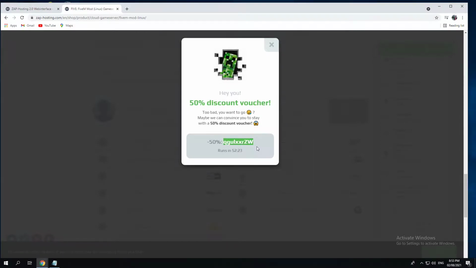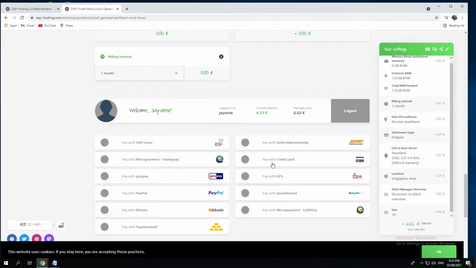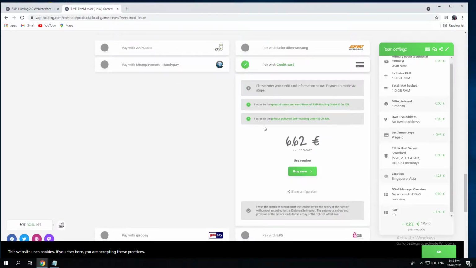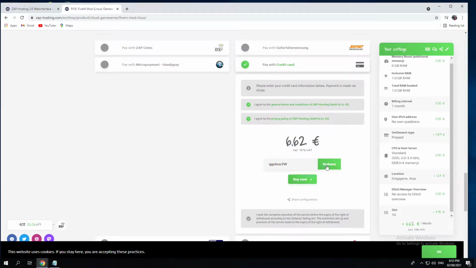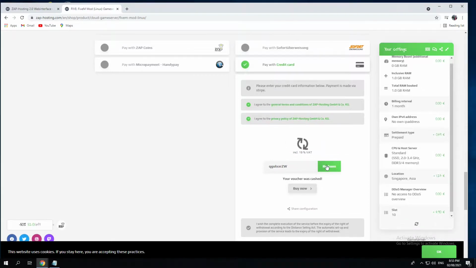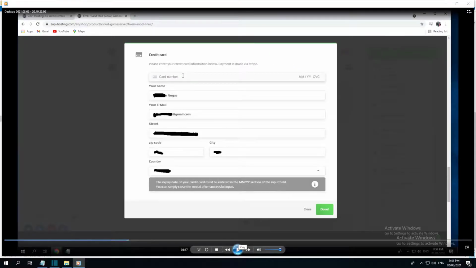This code. Okay. Credit card. I have a credit card. So use voucher, guys. Click use voucher. Redeem. Loading. So now I have only 3.31 euro. So I'll pay this now.